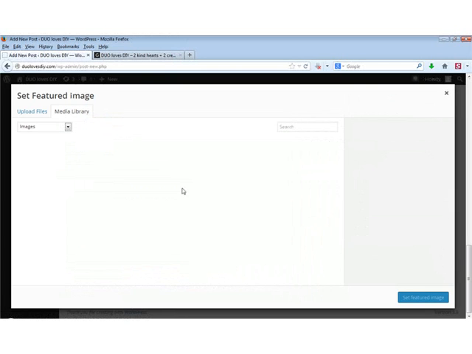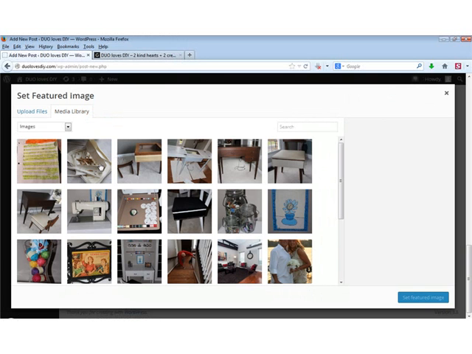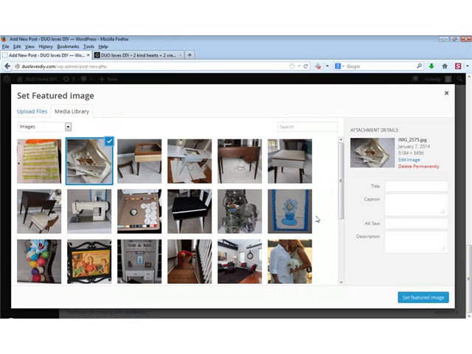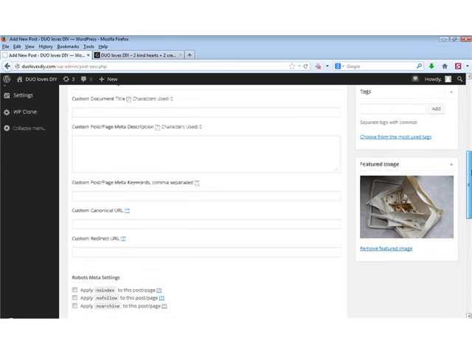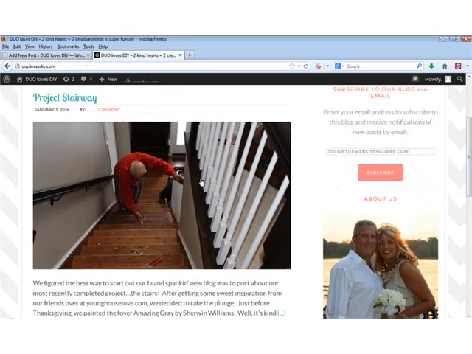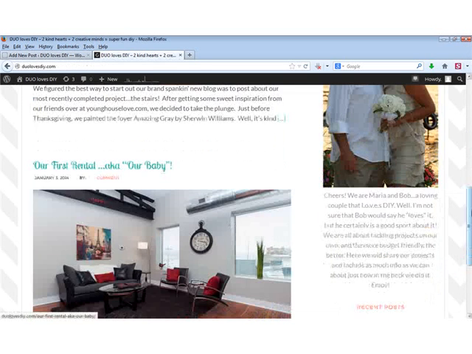And you set featured image, upload whatever photo you want to upload, or choose one from the gallery, set featured image. And then there it is. That's the featured image that's going to be for your post.